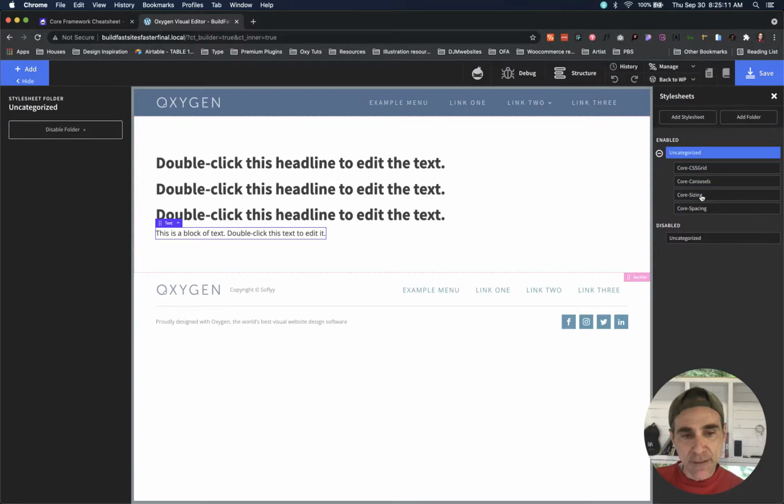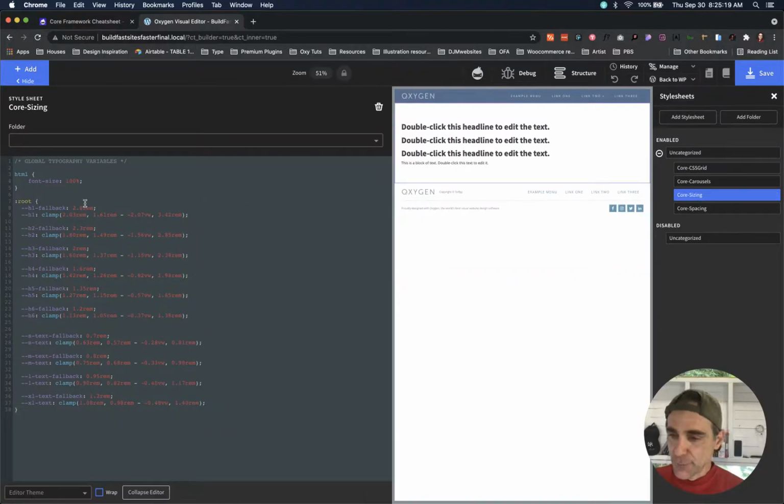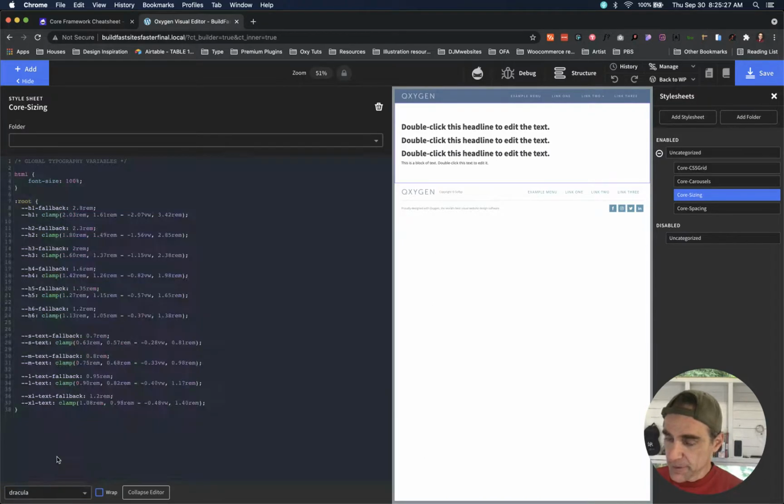So these style sheets here were added by the Oxy Ninja plugin, which I'll talk about next. But what it does is the core sizing, it sets a default font size at 100% across the whole page, and across the whole site. Let me increase the contrast in this code editor too. Let's set it to Dracula.